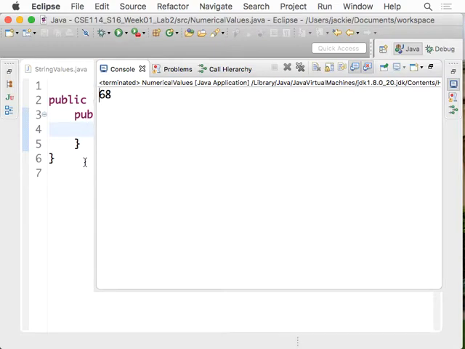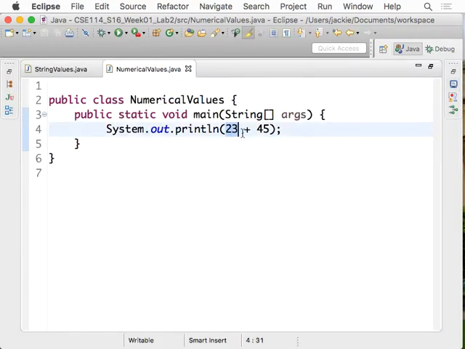68. So somehow Java treats this as a mathematical operation. When you say 23 plus 45, Java is going to evaluate this addition, which will be 68, and then prints out the result.